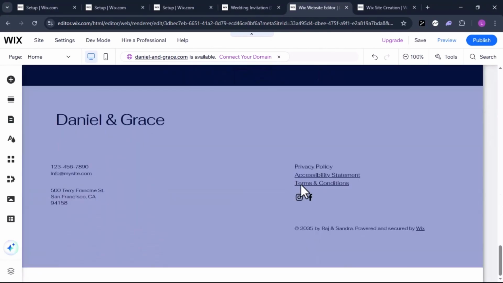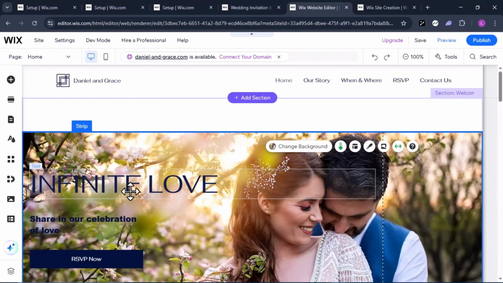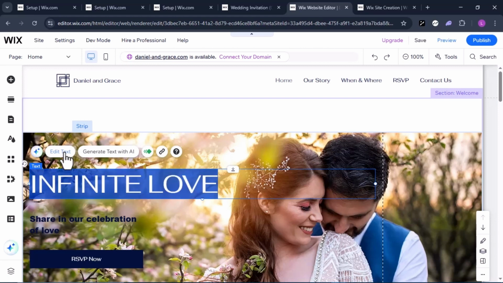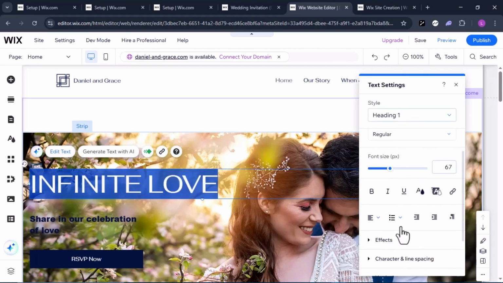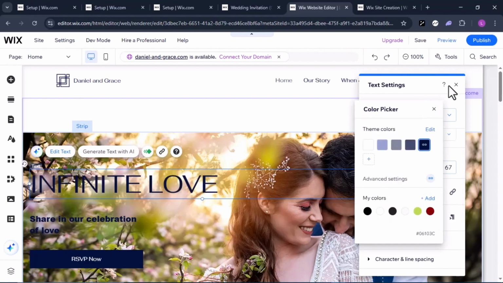You can also come here and change the phone number. And don't forget that you can change the color of the text if you want to. Perhaps if you change the image and you want something that matches the image, you can just click on edit text. Then you see a bunch of options. You even have effects here. So if you want to change the color, just click here and you can easily change the color.